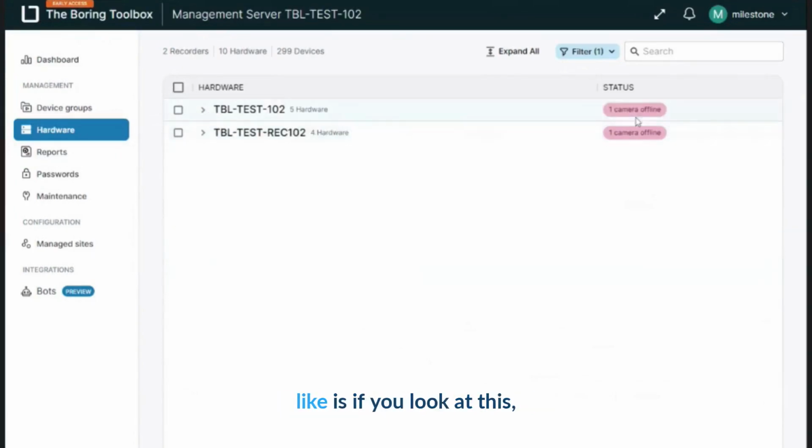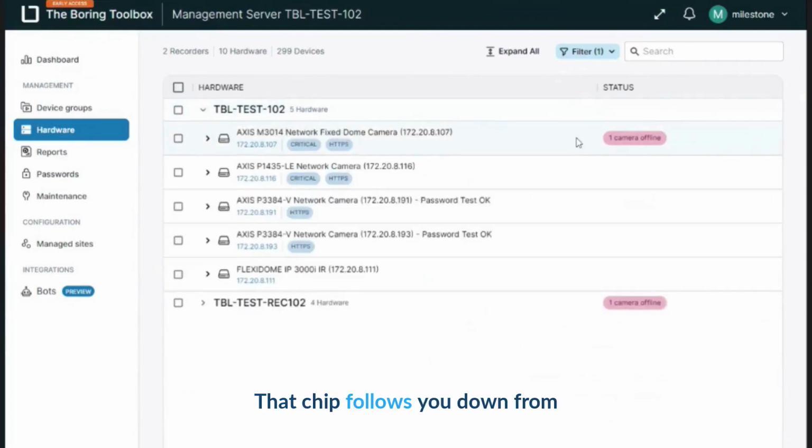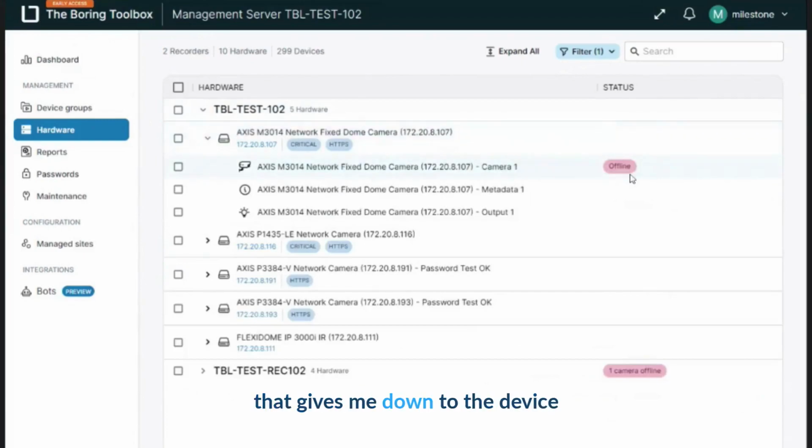One of the things that we really like is, if you look at this, we have a chip here that says one camera offline. That chip follows you down from the hierarchical levels. So this was the highest level when we were folded up to the recording server. Then it goes down to the hardware. And then if I expand that again, that gives me down to the device or the camera level, which is really easy to kind of drill down and find those cameras that are giving you issues, which is really great.